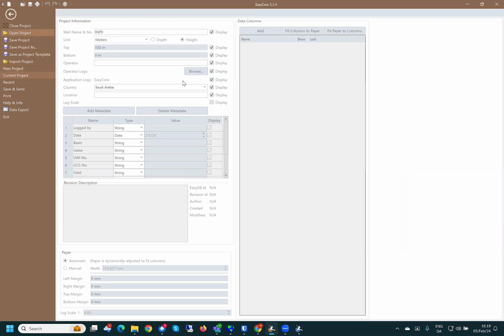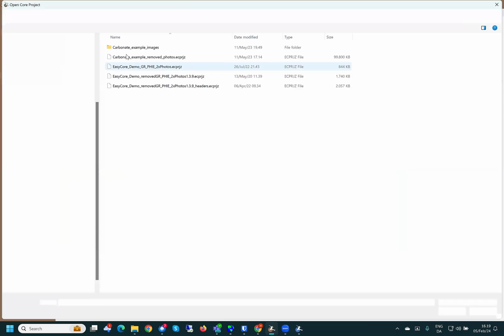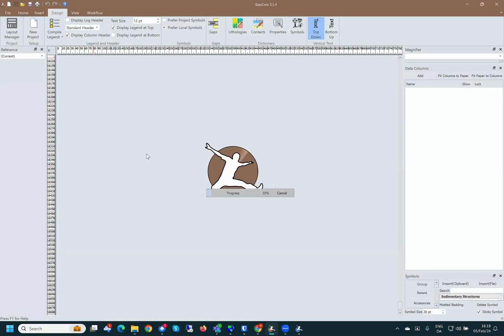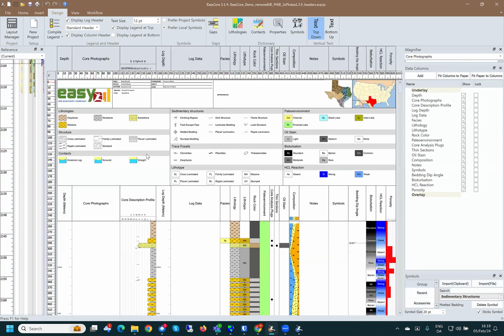So I will open a project here. This is not an outcrop, but it works the same. So I will go in and take this one here and open a project where I have removed the log data, which is gamma ray and phi value, and I have removed the core photo so you can see how you can get it in. So Cohen asked about this log data.